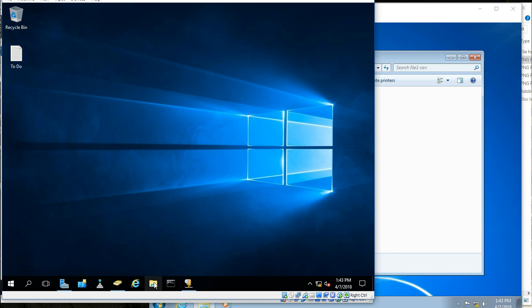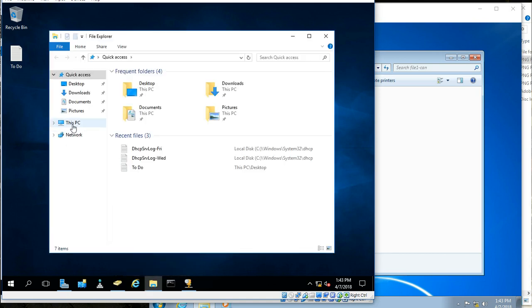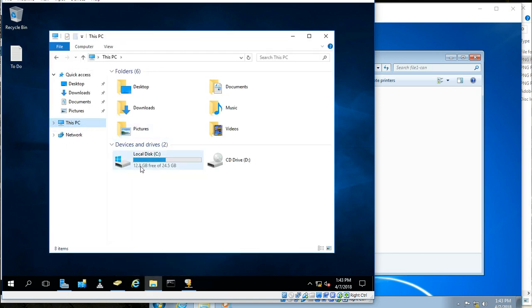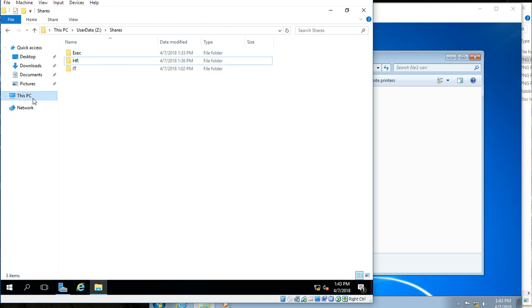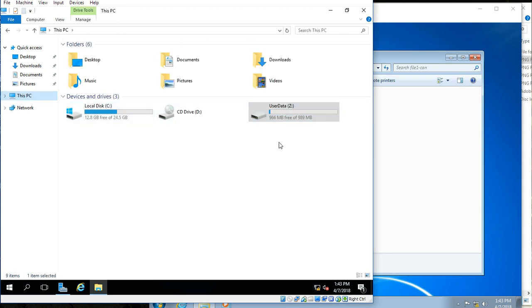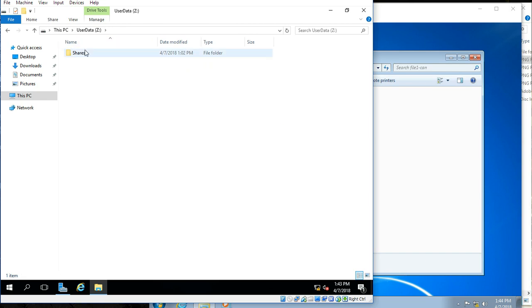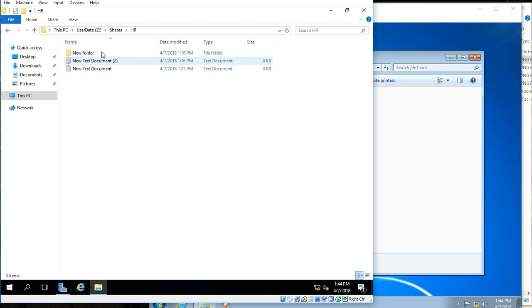Okay, so we haven't actually created the file shares yet. We've created the folders, but we haven't shared them. So if we go under PC, oops, sorry, that's the domain controller. So here we have this PC, the file shares we've created are on this drive, and the shares will be in these folders here. And there's a couple simple documents just to test that feature out. So the first thing here is to create the shares.